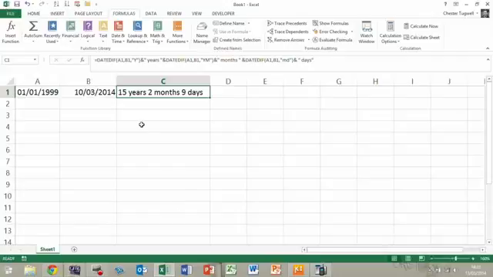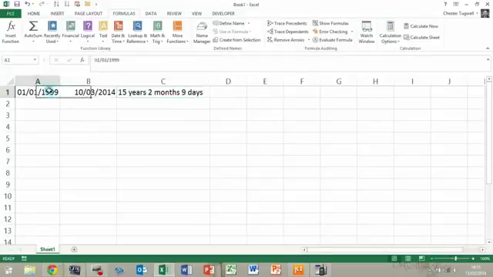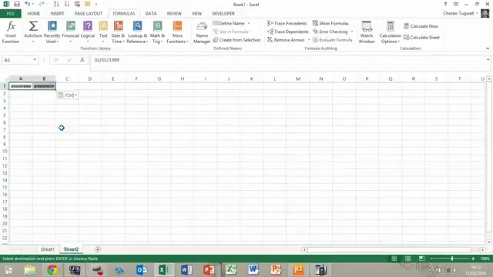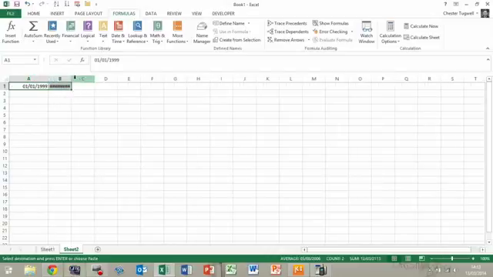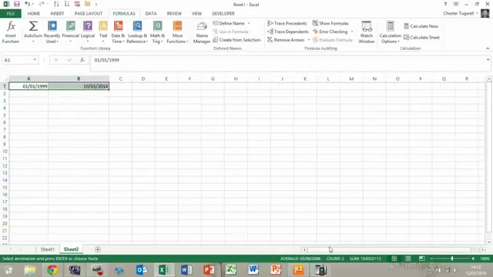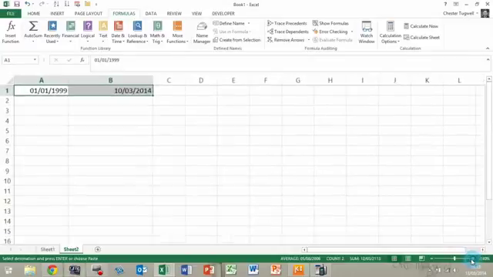In this video, we're going to look at a function called datediff. We're going to use this function to solve this particular problem where we want to be able to find out how many years, months, and days there are between two dates. So what I'm going to do is just copy these dates into another sheet. And let's look at how we can use this function.